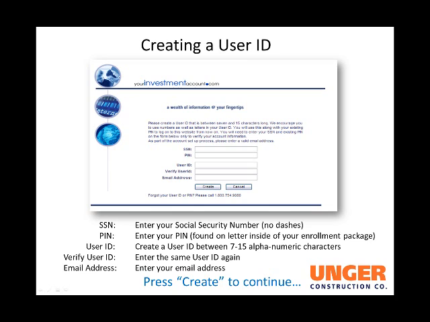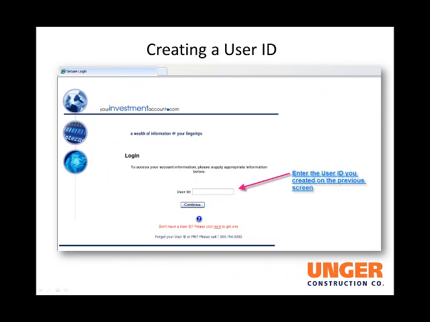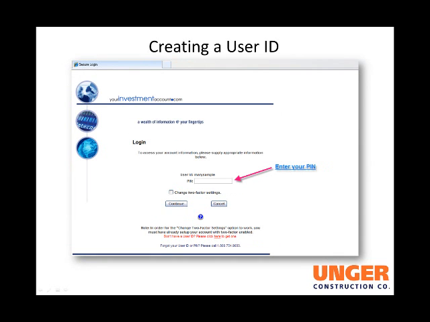If you lost your PIN number, you will need to contact the Participant Services Helpline at 1-800-754-9080 to have a new PIN number generated for you. Now you need to create a user ID between 7 to 15 alphanumeric characters in length, re-enter the same user ID, enter your email address, and press Create to continue. You will now need to re-enter the user ID you created on the previous screen and select Continue. Enter your PIN number and select Continue.